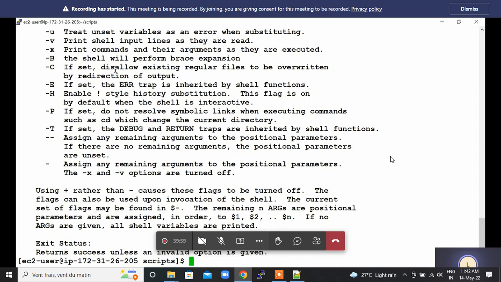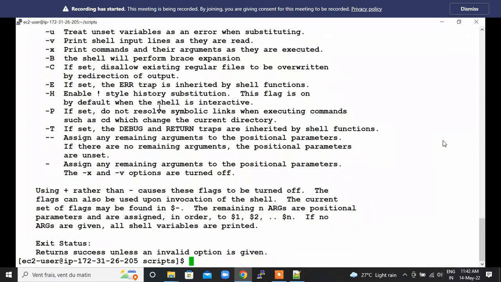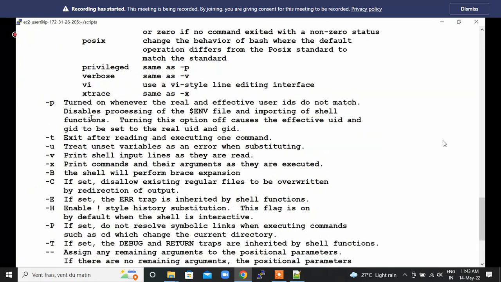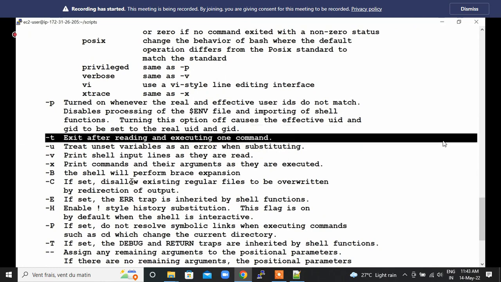Hi, Aditya. You said this set -t is to execute and read only one command, right? If I want to execute two or three? This is a fixed option that you get. By default, the shell only allows this option: exit after reading and executing one command. There are no advanced options like exit after two commands or exit after three commands.